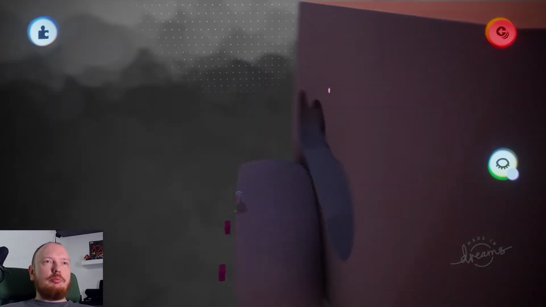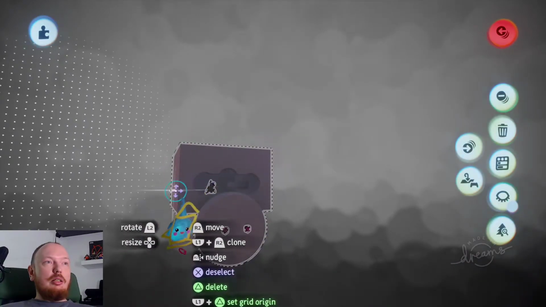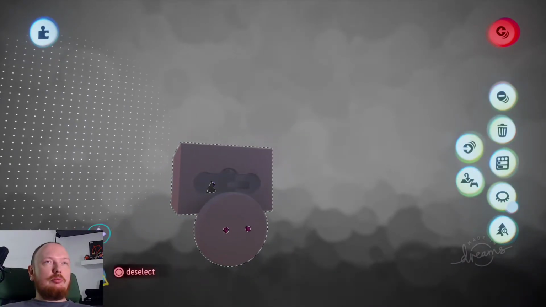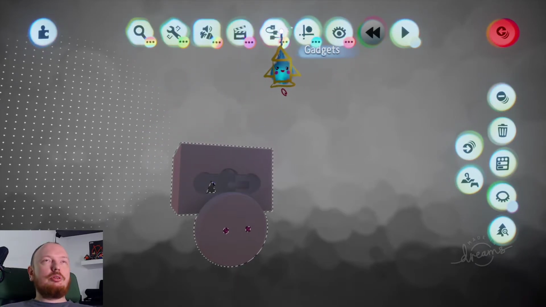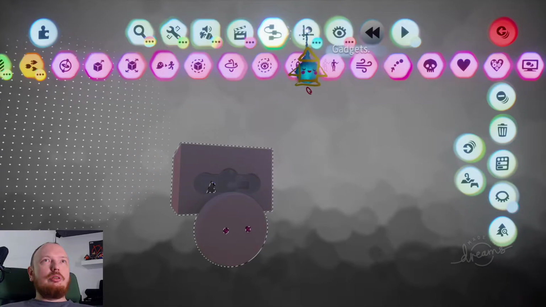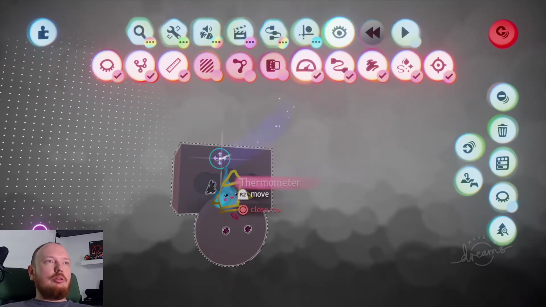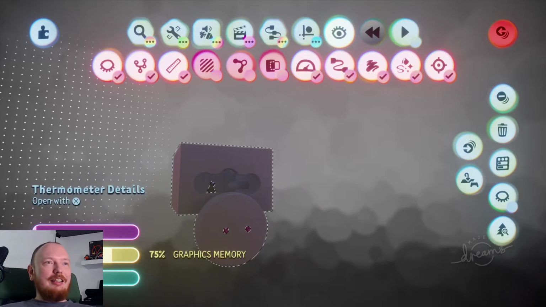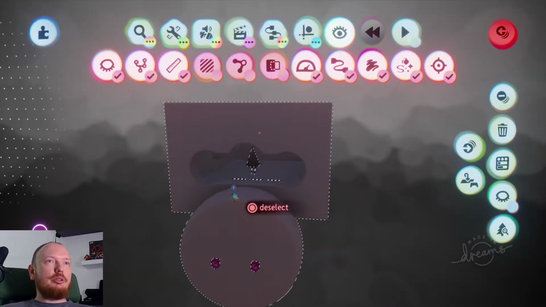And the pig ship is ready to fly, except for the fact that it's insanely huge in graphics. It's 75% graphics memory, and I have to redo it completely, but the logic works.